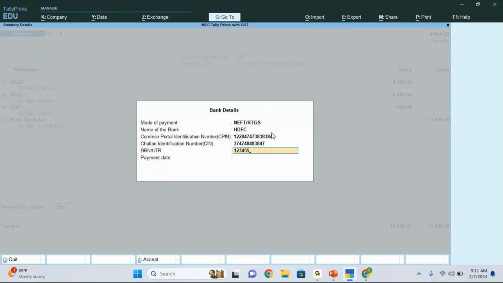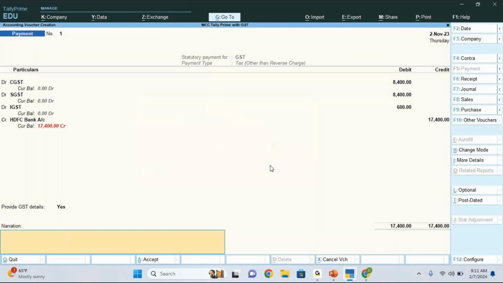The BRN number will be of 7 digits. It's called as basic, no, it's not basic statistical code, it is a different one. So the payment date is on 2nd of November. This is how you are supposed to fill in the details here. It is very, very important. After that, if you want, you can give narration.